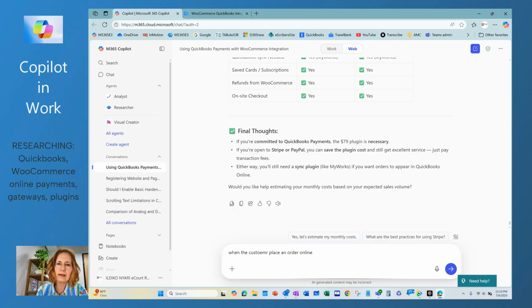Okay, so online, and pay for the order, where does the money go? So let's just ask very bluntly to see if Copilot understands it. And I even have a typo here, so I just want to keep the typo also to see how Copilot works. So where does the money go?